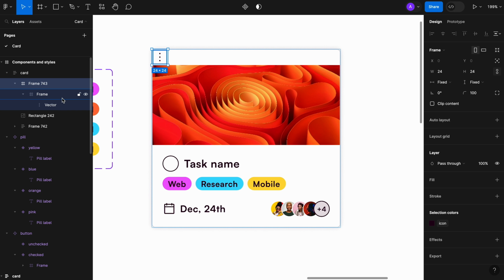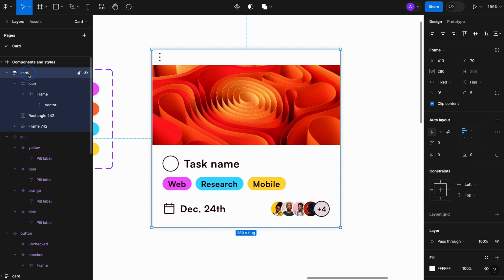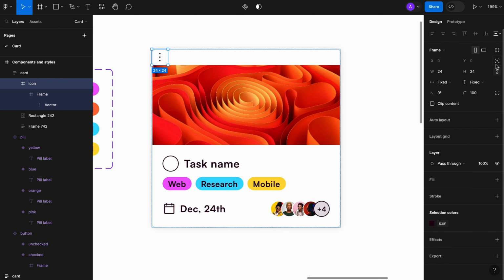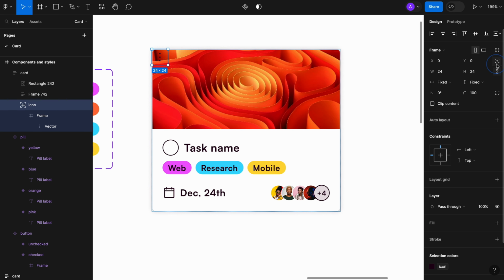Let's take a look at the layers. So we have our card and we have our icon here. And it's really important that the icon is inside of our card. And now let's go to absolute position. Let's click this icon. And as you can see, we can now move it around really freely.